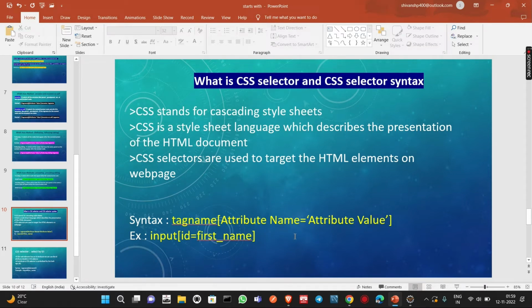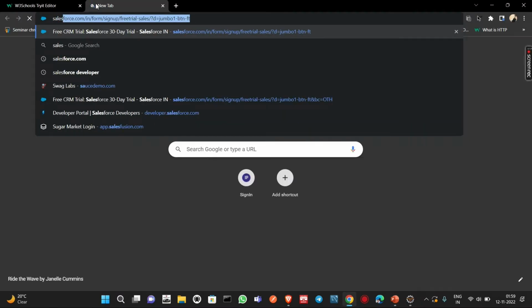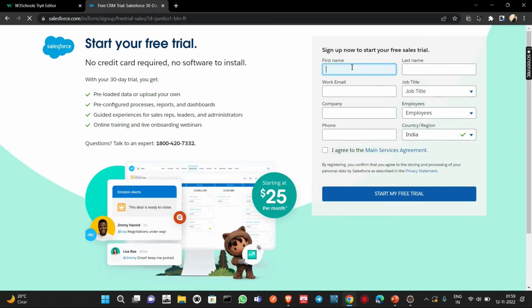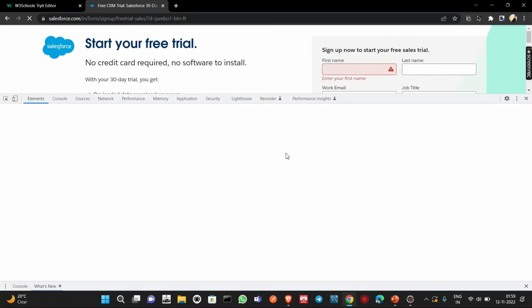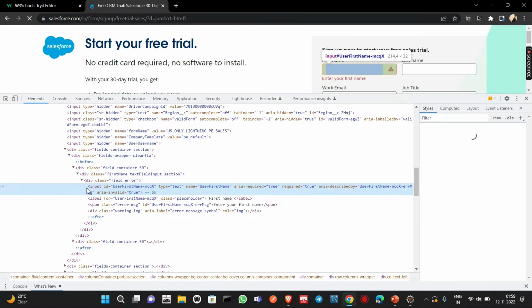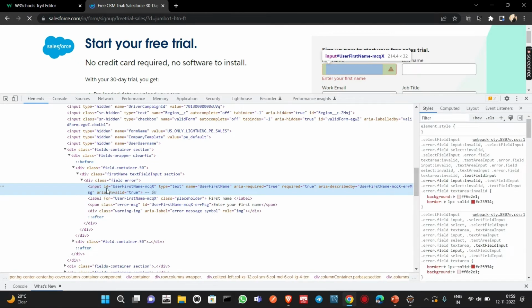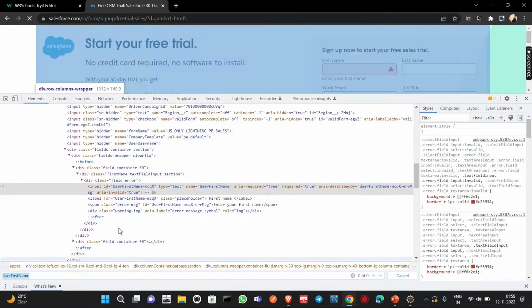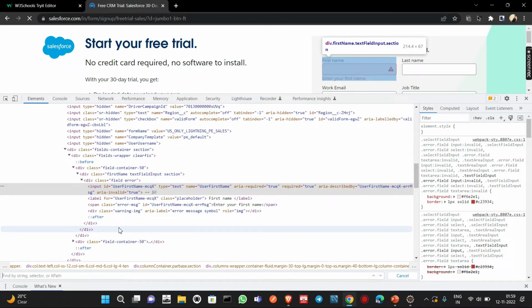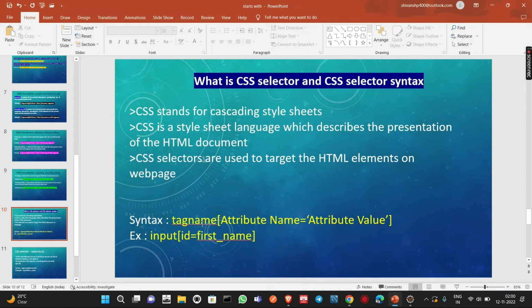So let us move to the salesforce.com start my free trial page, and then inspect this first name. Inspecting this gets us the input tag, and then we have id equals user first name, and then we have name equals user first name. So for example, let me press Ctrl F over here, and then let me show you how this particular syntax, tag name, attribute name equals attribute value, will work.